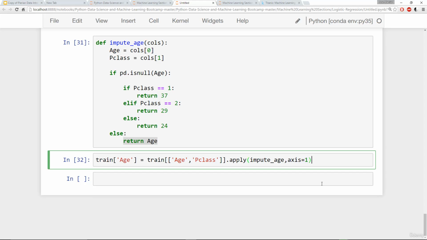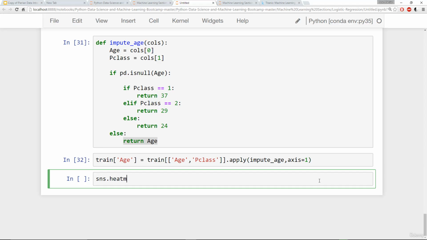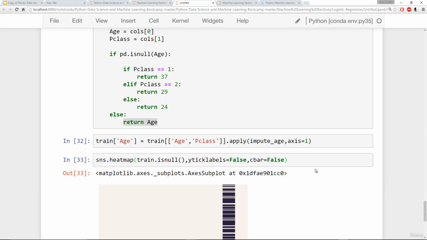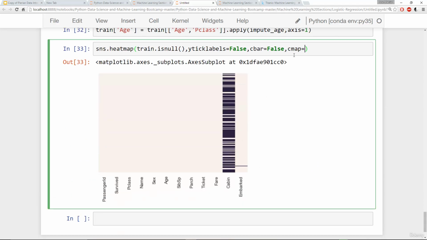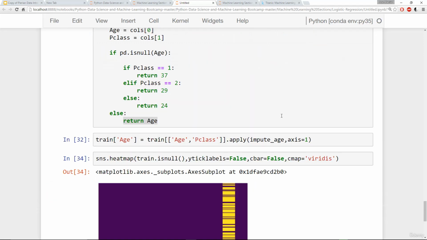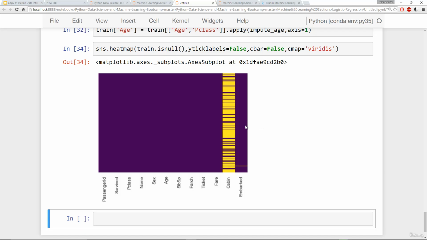Now let's go ahead and check that heat map again. So say Seaborn, or sns.heatmap, train.isnull, and set yticklabels equal to False, otherwise you'll see a ton of y tick labels, and then go ahead and set cbar equal to False. And if we run that, we get this color mapping scheme, but what I like to do is set my color map to viridis, because it's a little easier for me to see. Okay, and it looks like now we are no longer having any missing information for the age column.